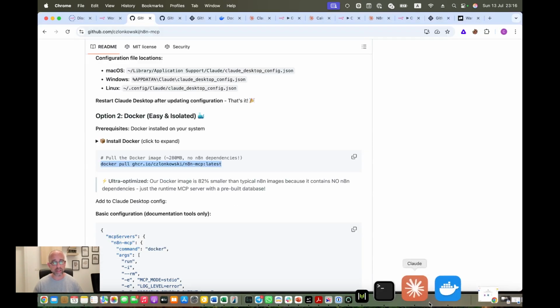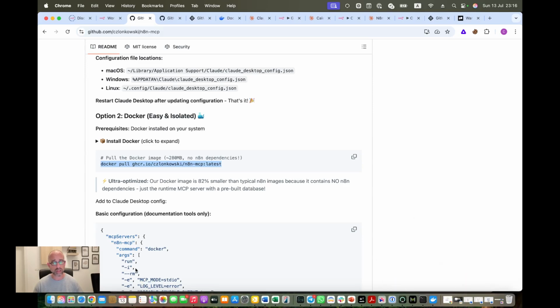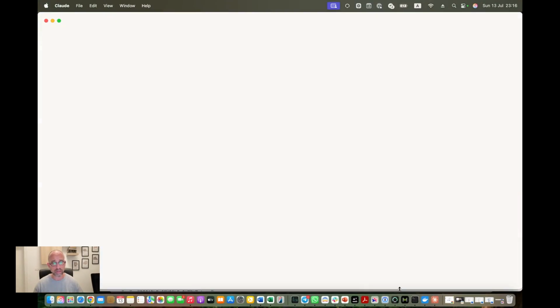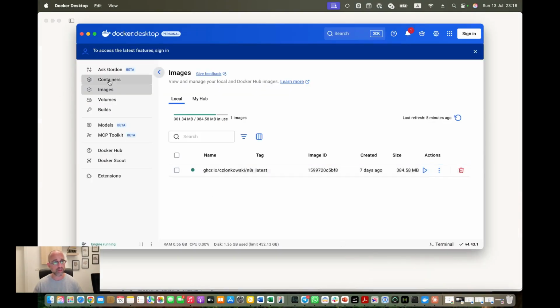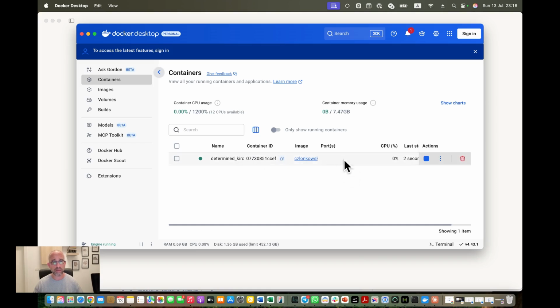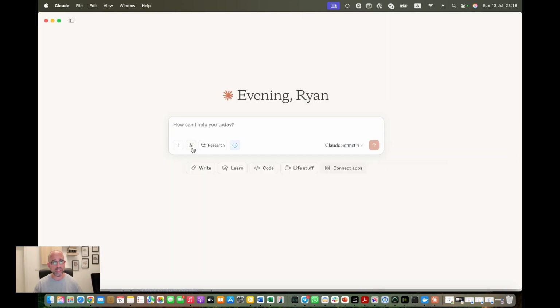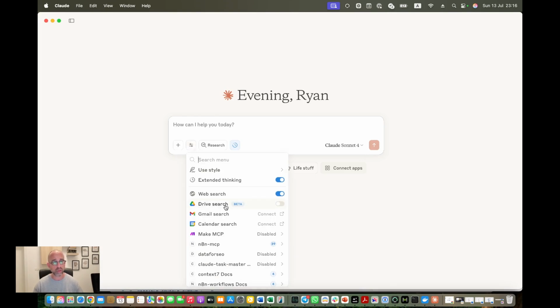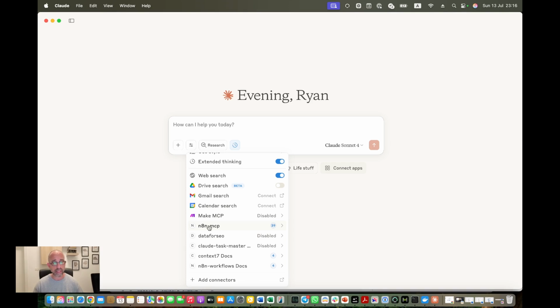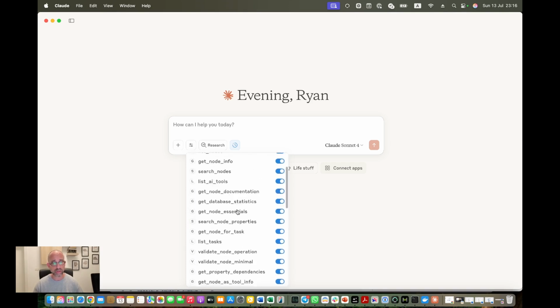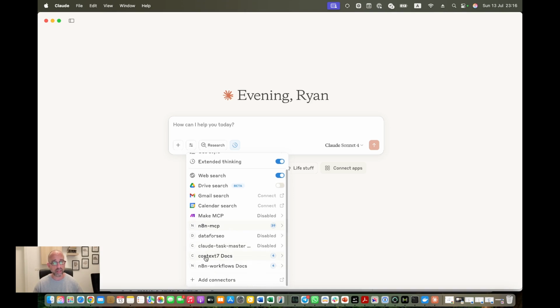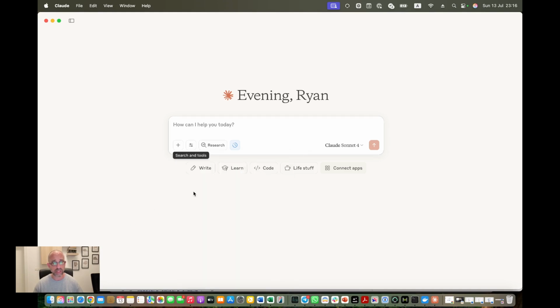And all we need to do at that point is to quit our Claude Desktop and reopen it. And then you will see also here that if we go into the container, we have a new container running at the moment. Okay, and if we go in here and into our tools where we can see all our MCPs, then we can see this is the N8N MCP. It has 39 tools at the moment. We have the Context7 docs and the N8N workflow docs. So we have the ones that we are interested in, and it's set up in our Claude Desktop. If you see for some reason that there are any issues, try to restart again and then come back here.